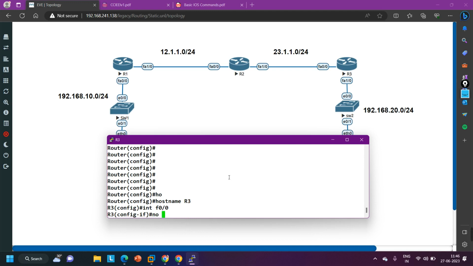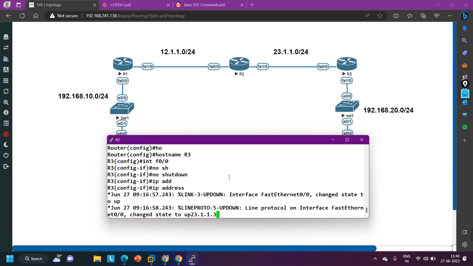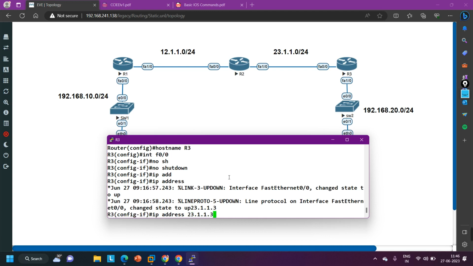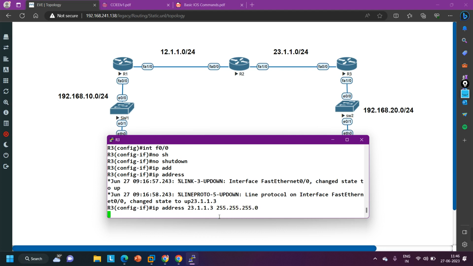What will be the IP address on F0/0? It should be 23.1.1.3, using the router number. I have configured 2 on router number 2, here I am configuring 3. Then 255.255.255.0. Guys, is the command line visible, or should I increase the font size? No, it's visible for me.